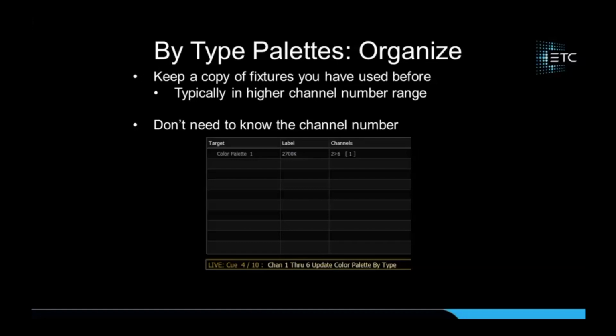Okay, so that's it for by type. Keep that one short and sweet. If there's any questions in general about base show files, I'm going to take a quick pause here before I get too far. We'll be saying more as we go.